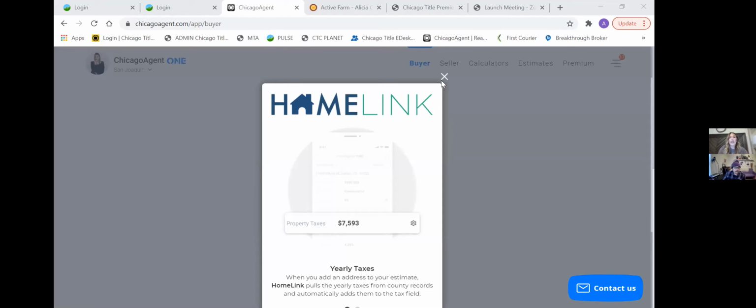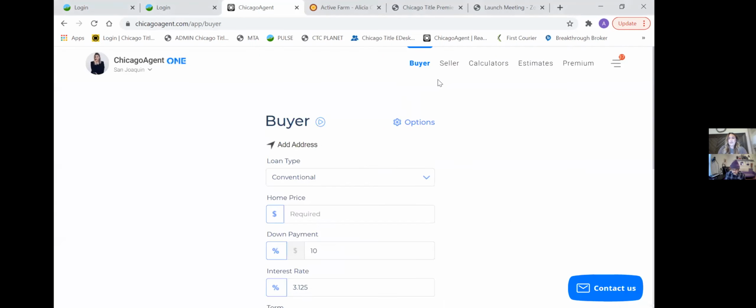Now, Chicago Agent 1, which is the app on your phone, is called Chicago Agent 1, and the corresponding website is chicagoagent.com. This is where you go to. I just logged in. This is what you see when you first log in. This is where you go to create buyer and seller net sheets. It also has content, premium content, infographics, flyers, things like that. Amazing. I didn't even know that. That's awesome. This is a really cool feature.